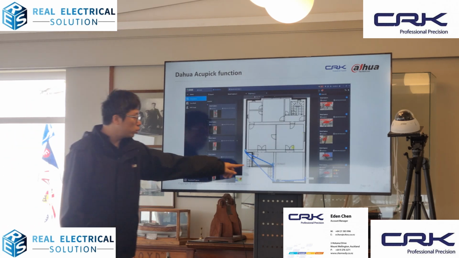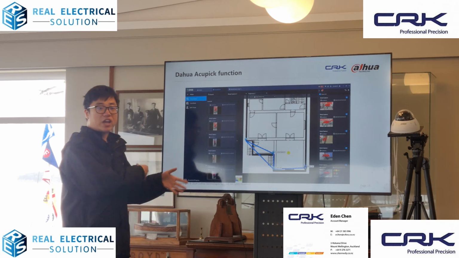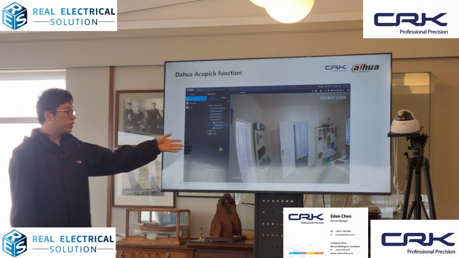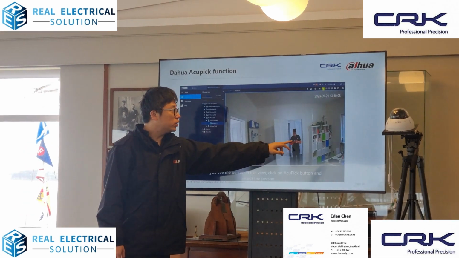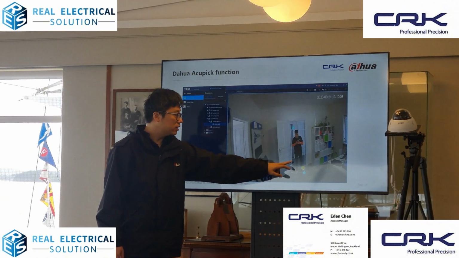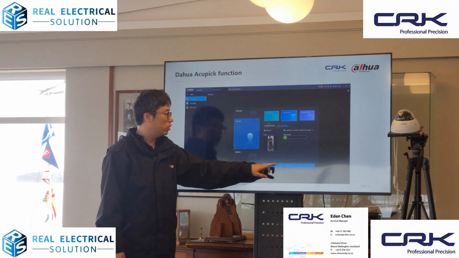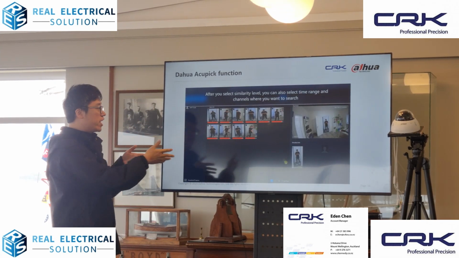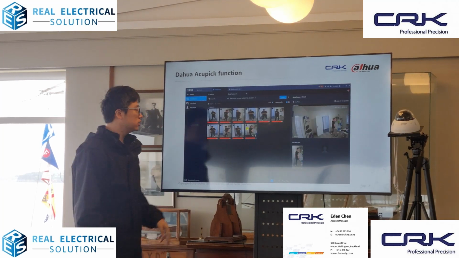And you can do a track playback to see where he has been, maybe in a factory, maybe in a room. This function can also be done in live view. You find someone here, you click the search button, and it will tell you in the live view which entrance the person came in from and where he has been. This one search button will show you all the results.